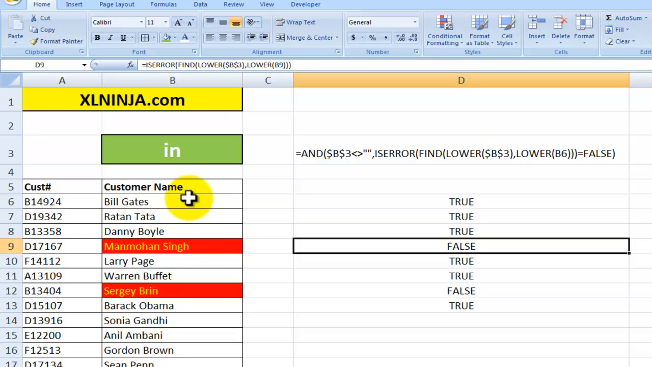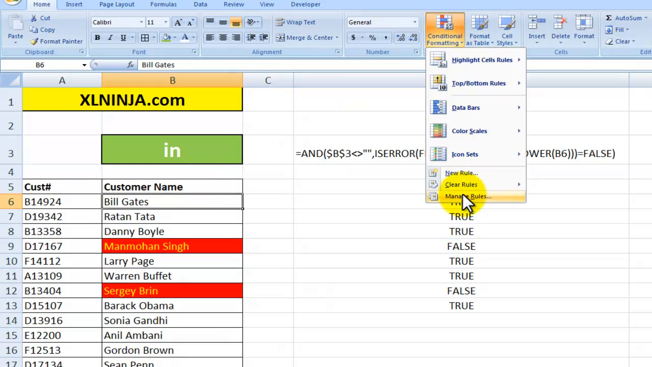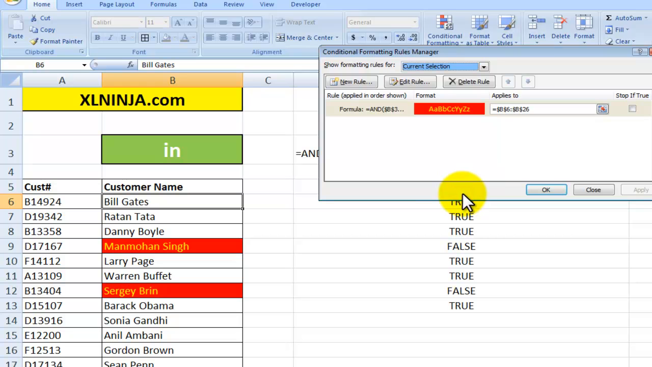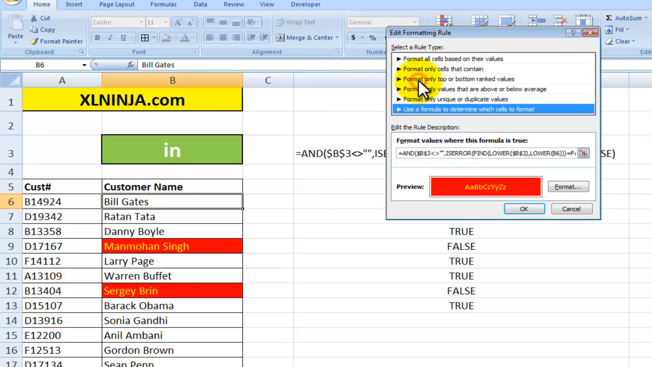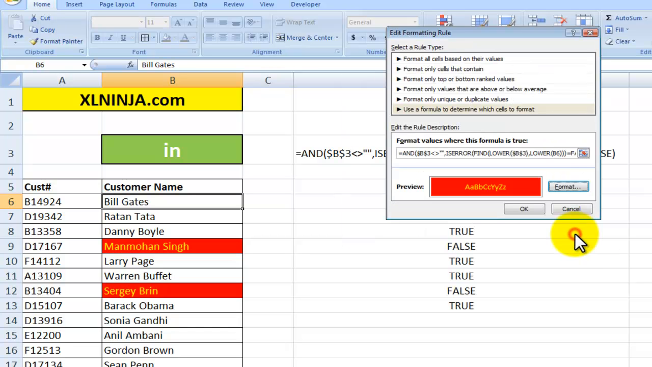the conditional formatting. So what you do, you go on to conditional formatting, and here I've already created, so I'll just show you that it applies to the whole range of names, and the rule is you just plug in exactly that formula, and then you apply the conditional formatting that you choose.